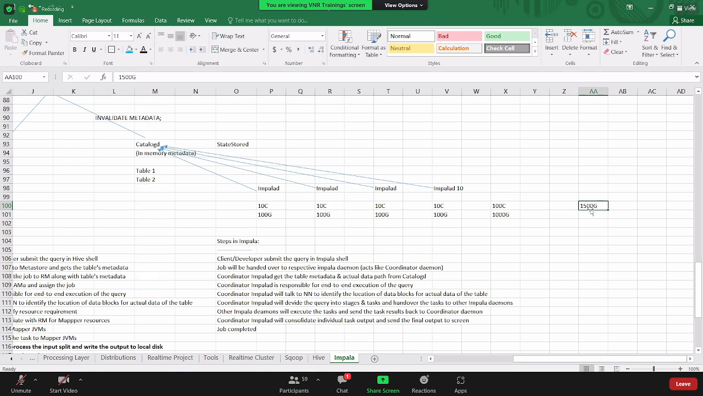But in YARN or in MR, will it fail? No, never. Whatever mappers are available, it launches those many mappers in the first batch. Once they are completed, they are closed and released, and then it takes the second batch. If I want 2,500 mappers but can launch only 1,000, I will launch 1,000 mappers first, then 500 mappers in the second batch.